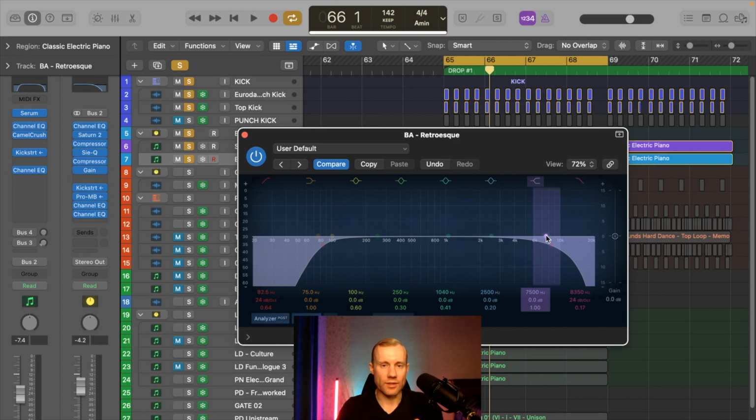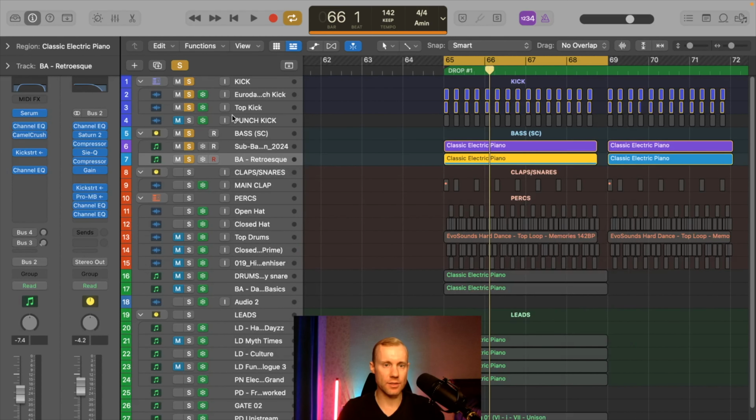But with these frequencies, it is very important that you use proper EQ on these different tracks, because too much low end is going to sound muddy in the mix. And if your track sounds muddy, then the entire track is crap. So that is the sub bass and the bass.